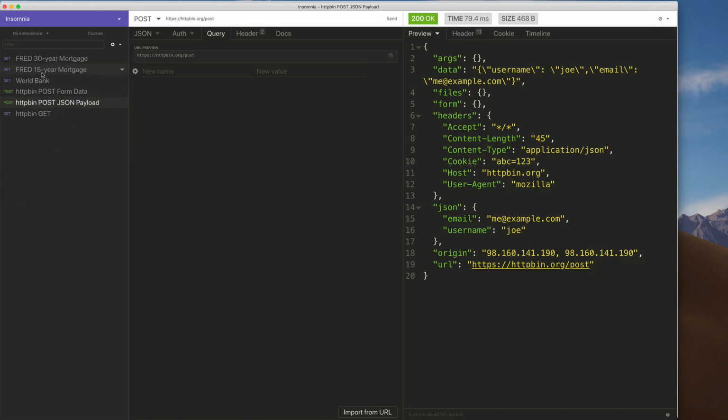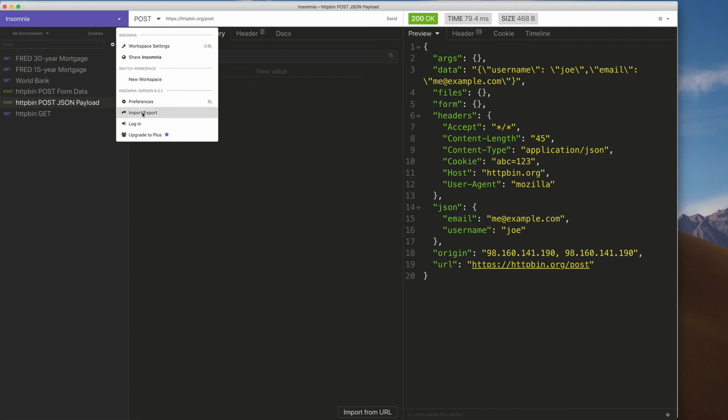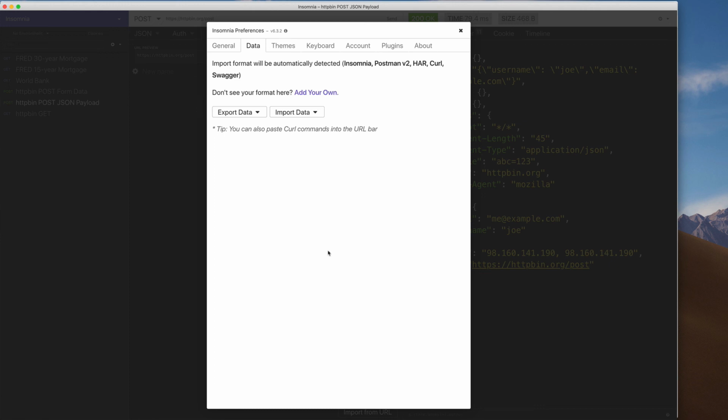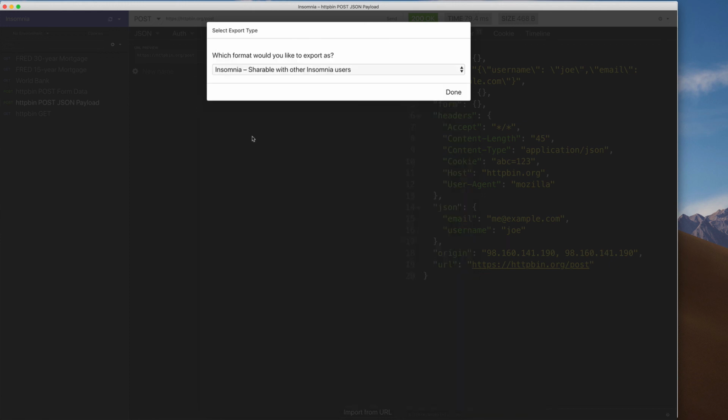Okay, so we have a collection of requests here, and let's say we want to share these, or maybe we have a desktop or work computer and a personal laptop, and we want to save this in our Dropbox folder so that this specific workspace is available in multiple locations. What we can do is come up here and go to this import export option, and then come down to export data, and choose current workspace.